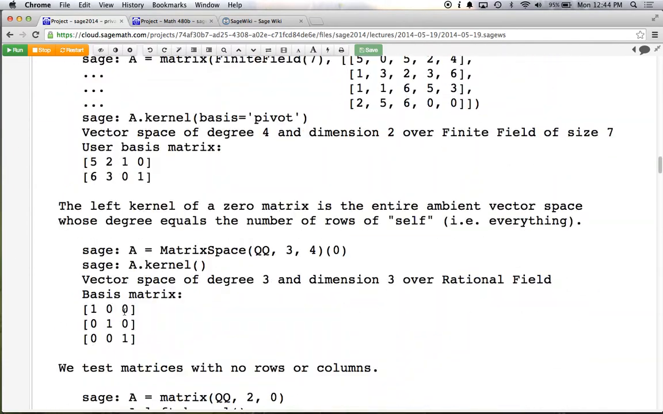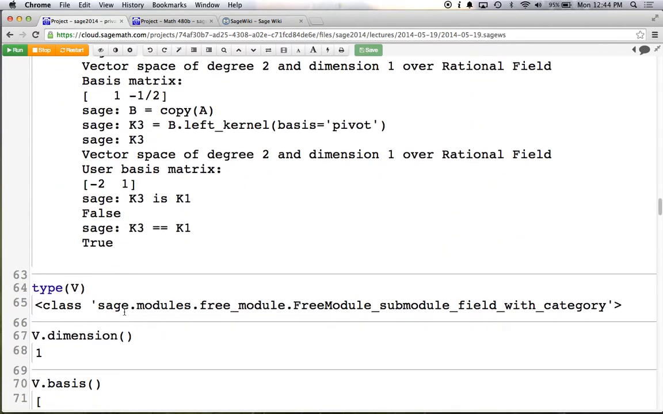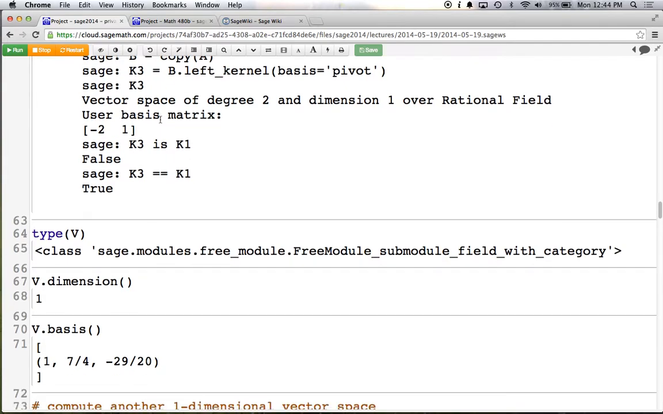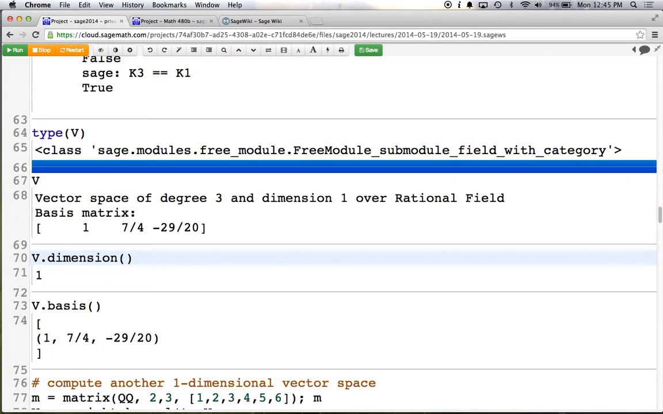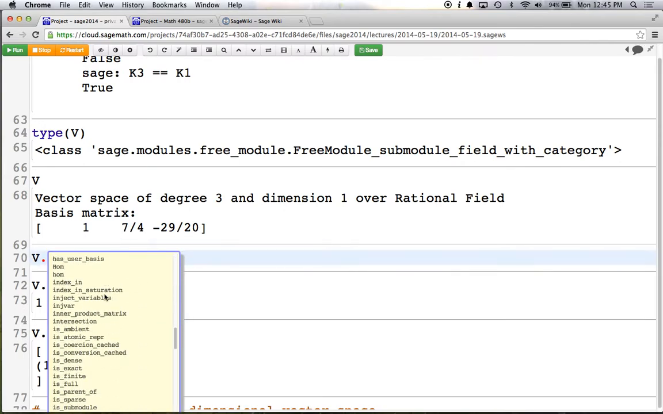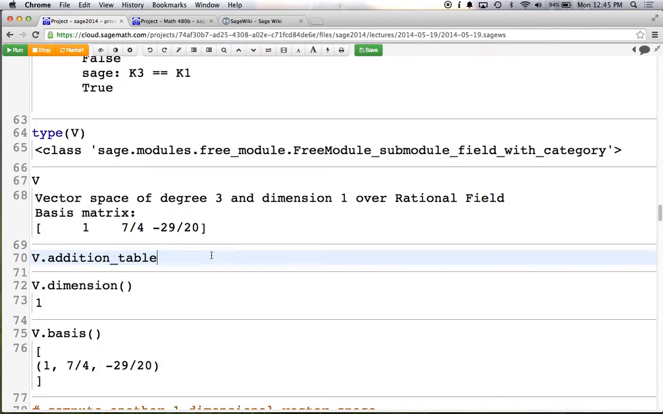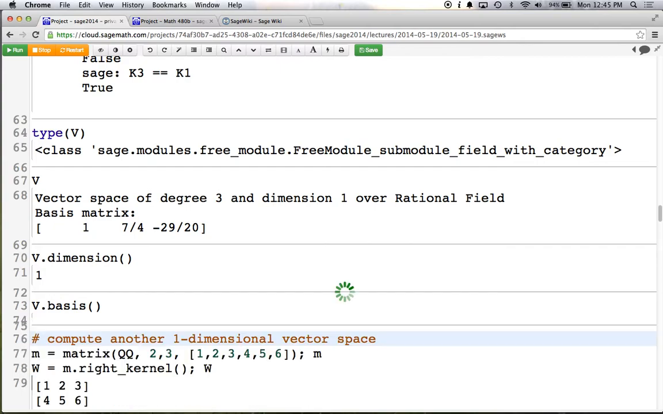Okay, so that's kernel. And as you can see, looking at the help, there's a lot. This doc string is extremely long. And the amount of code behind computing a kernel is enormous. And if you have a vector space, by the way, so we just computed one as a kernel, it has a lot of methods. So if you do v.tab, you'll see there's an enormous number of methods. Well, addition table obviously isn't going to work, but one interesting method is the dimension, which is a number associated to a vector space, which you may have had to deal with. There's a basis, etc.